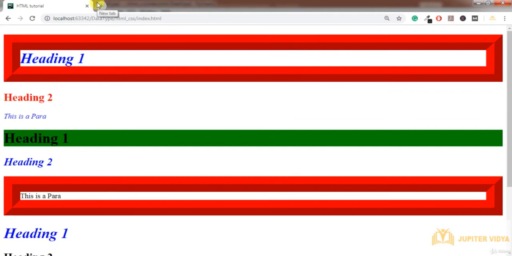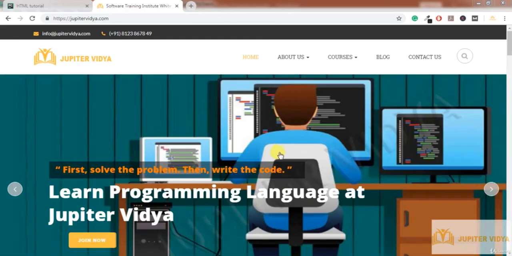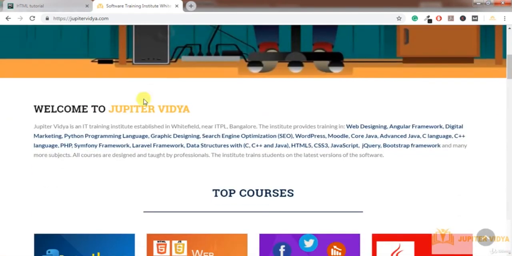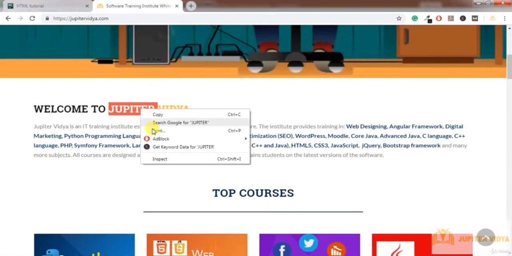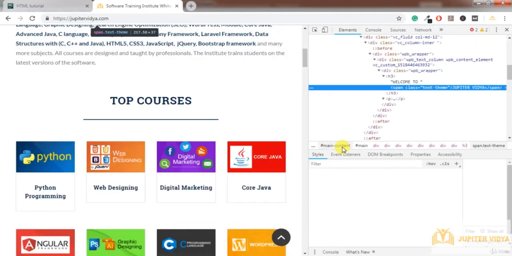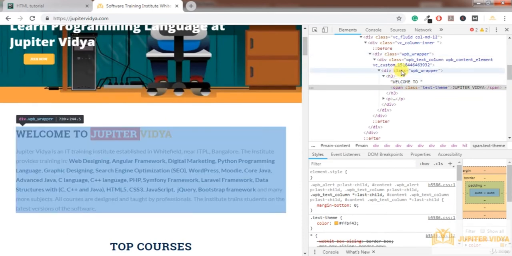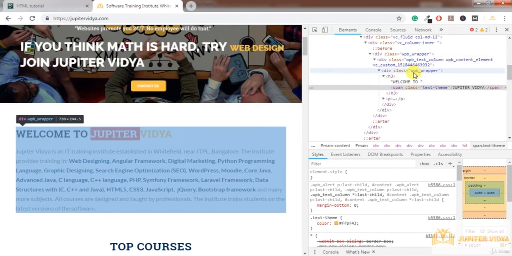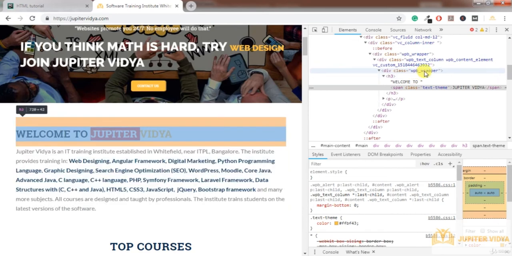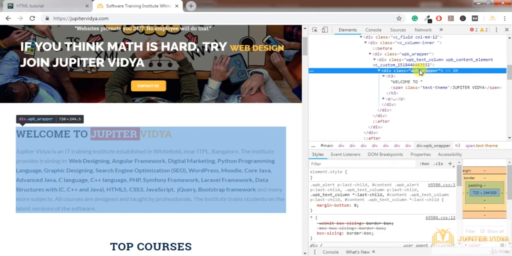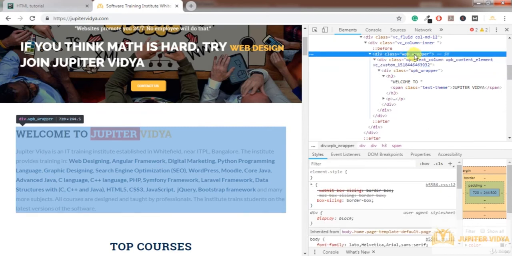Let's see one website. Now here let's check this element, select it, inspect, and we want to find out what are the classes and ID it is using. Now see here, this is a H1, H3. It's inside this div, and see the div class here. WPB underscore wrapper. This is the name of the class, and this div is inside another div, and see here the class. There are 3 classes here. One more class here is inside another div.